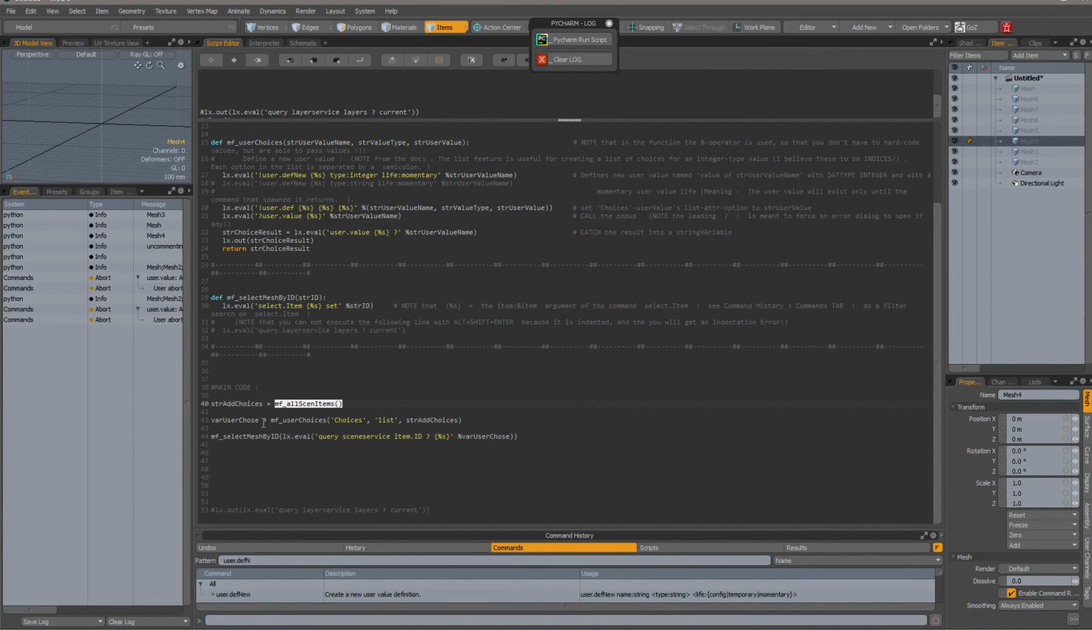Next part in the main code is that I call a function named mf user choices, and I'm passing 3 strings in that function, and what is being returned I'm going to store in a string variable that I will discuss later what I'm going to do with that. But first of all, this is the main part of the video.